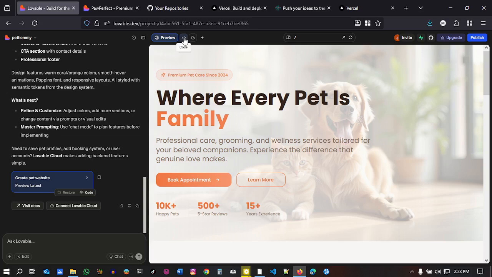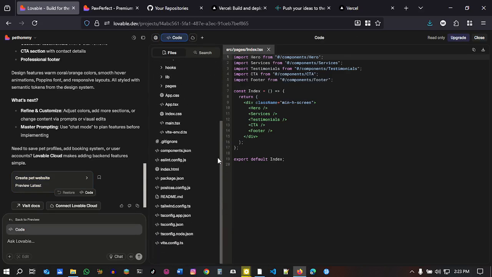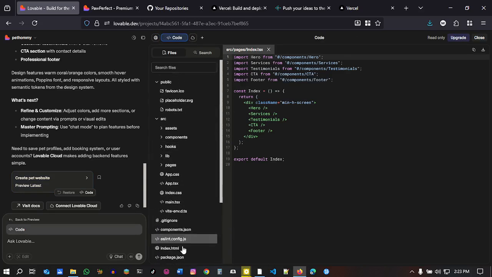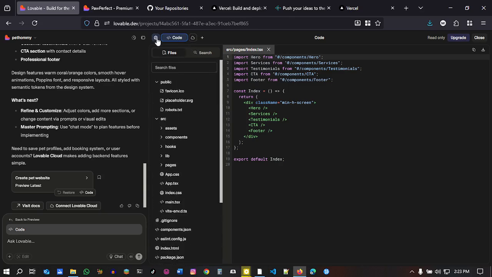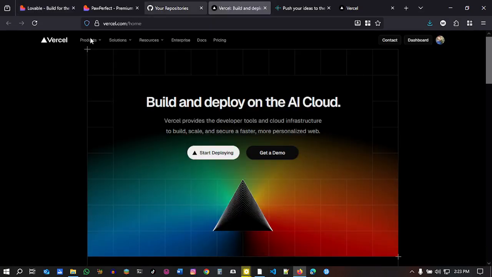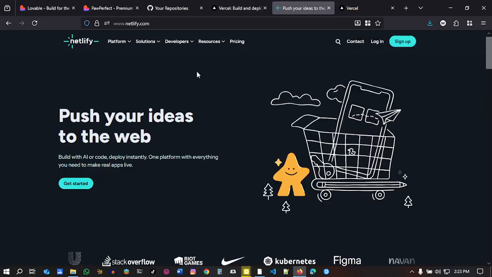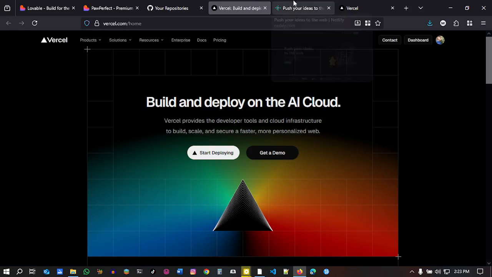If you click on this code icon, you can see the code of your website. These are the files of your website. All the code, all the files are there. Let me click this file, take me back to the preview. So we want to export this code to our GitHub account so that we may use it to deploy this very website on Vercel for free, and on Netlify free of charge. You'll never pay a coin for hosting on either of these platforms.